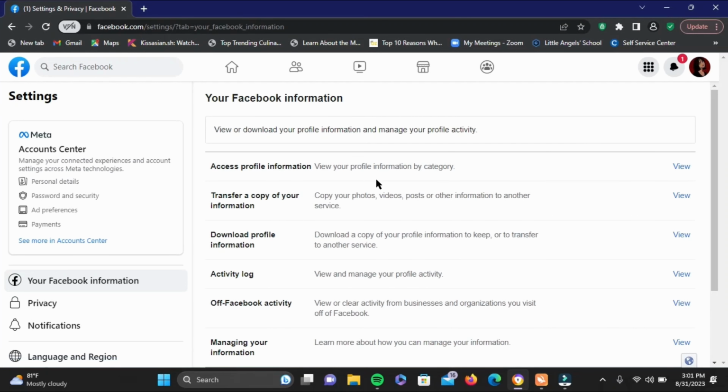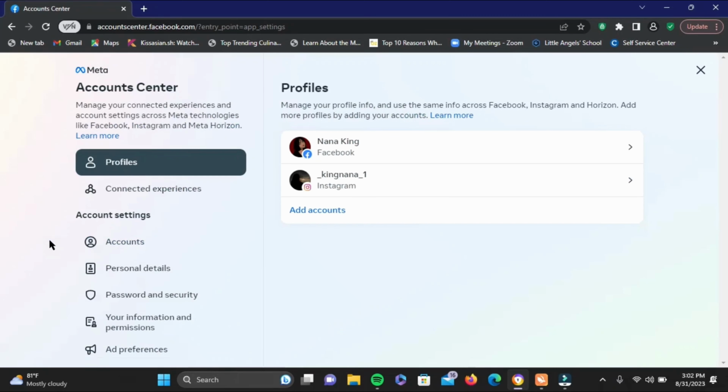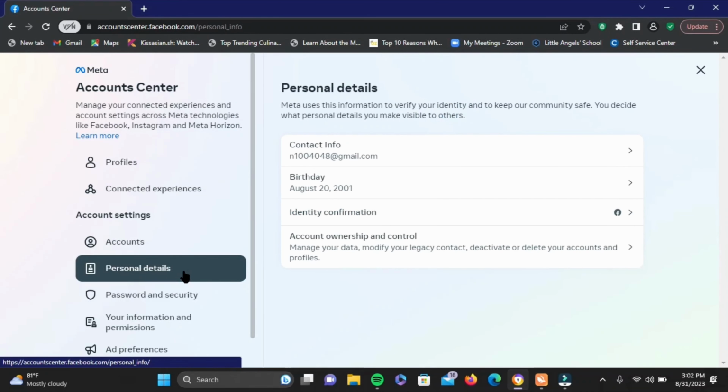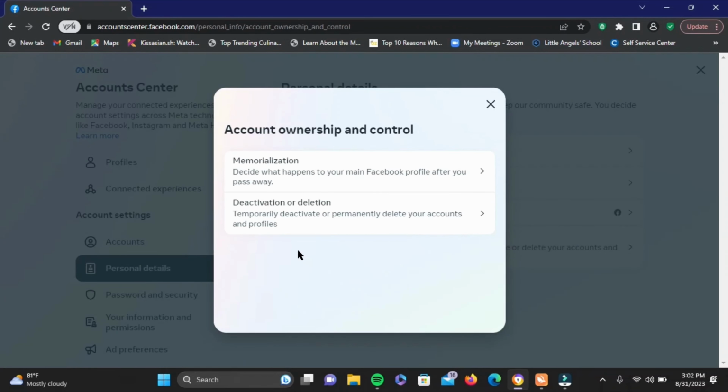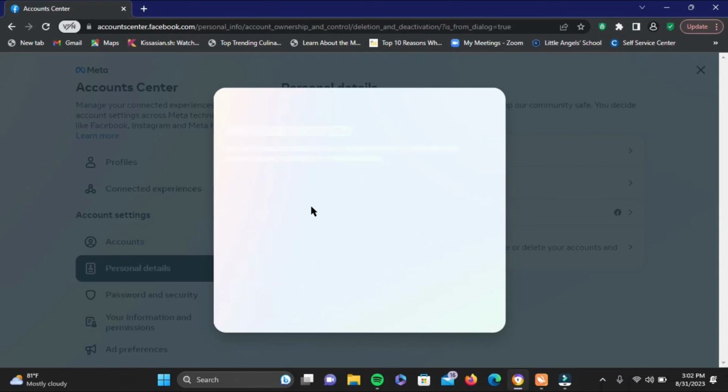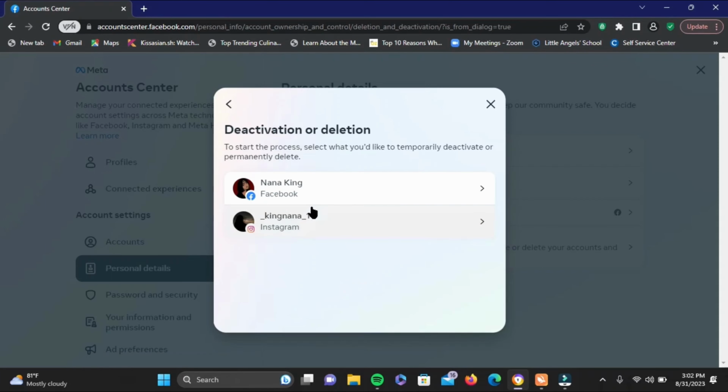From here, tap on See More in Account Center. Now from here you will find the personal detail option, tap on it. Then select account ownership and control. Tap on deactivation or deletion. Now wait for it to load.